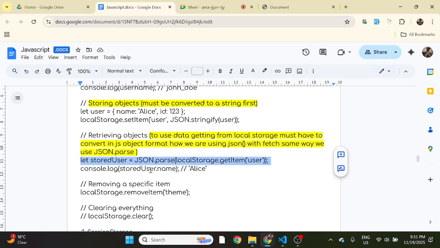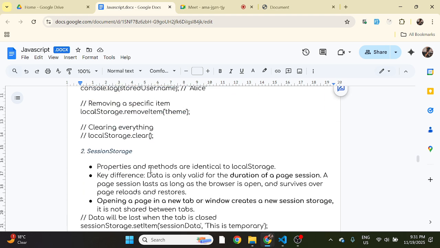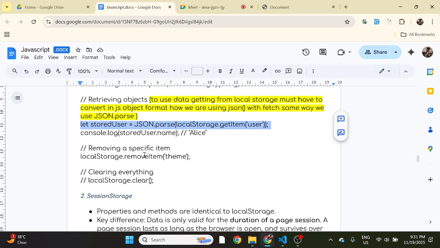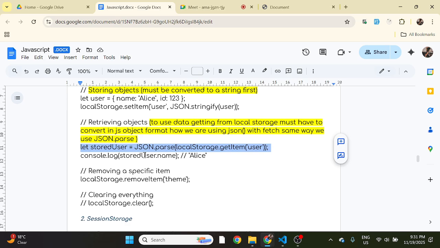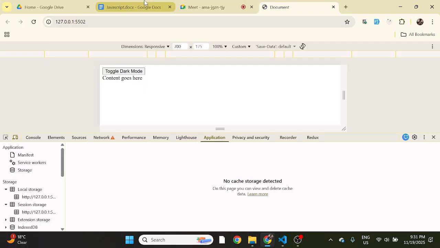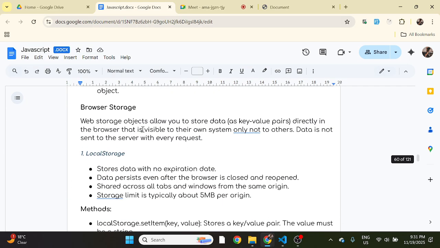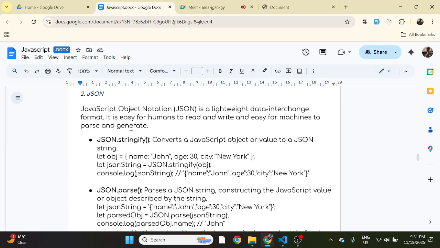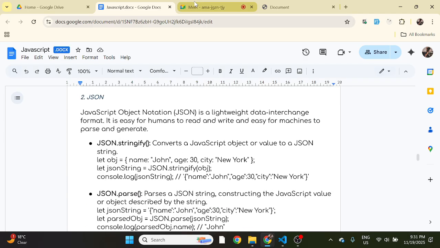Okay, so this is all about your local storage and session storage. If you want to store the data on a temporary basis, you can use the session storage. If you want to store the data on a permanent basis, you can use the local storage. We will do one project on this after completing the document DOM. You will understand it more clearly, and we will do one more project on fetching the data from an API and showing it on our website. Then this JSON is also clear, right? Why we use JSON.parse and why we use JSON.stringify? Is it clear?